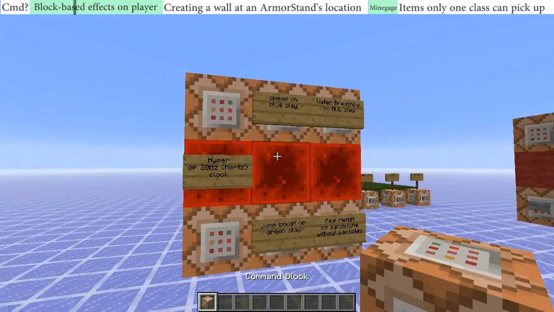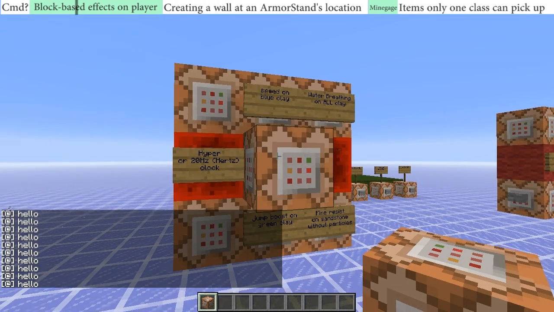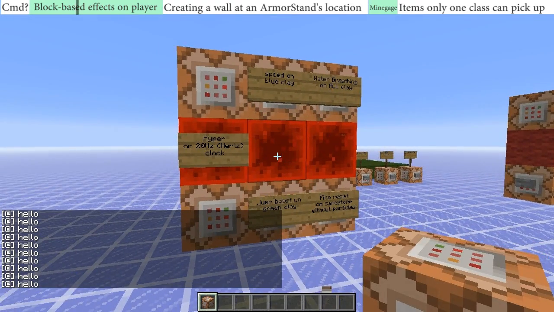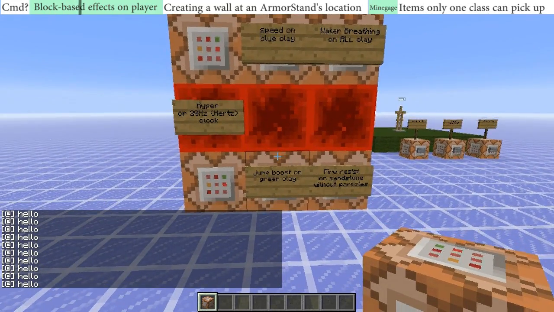Visually it looks like it's not doing anything, but if we put another say command here, you'll notice that it is printing hello very quickly into the chat. This is happening 20 times a second, and it's the fastest that you can do anything in Minecraft. So let's get down to the actual commands here.